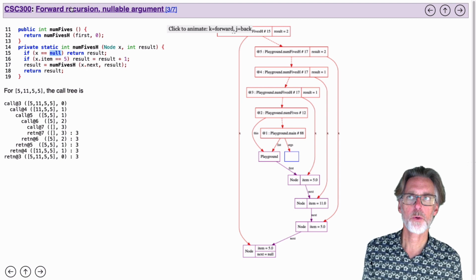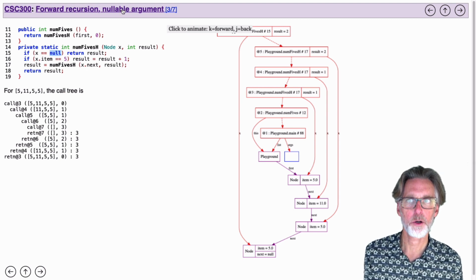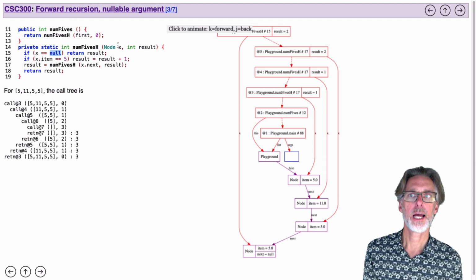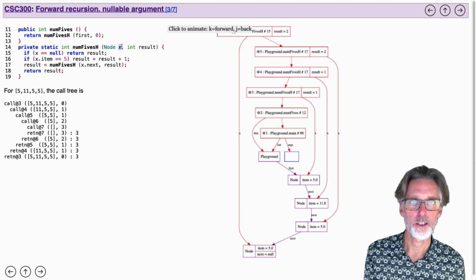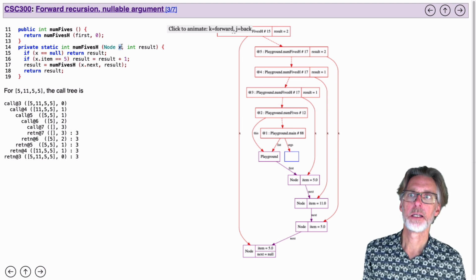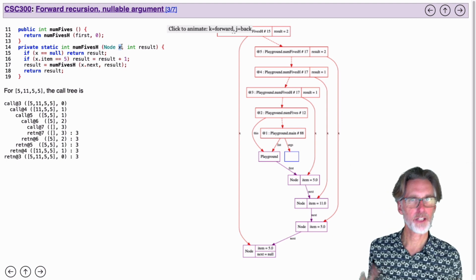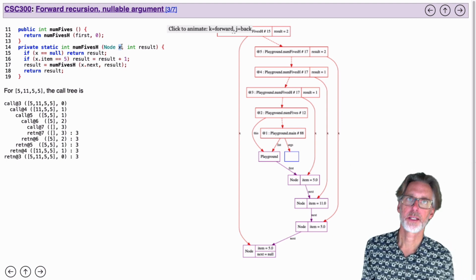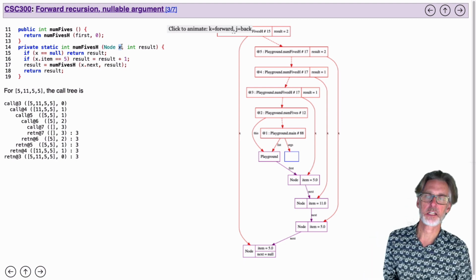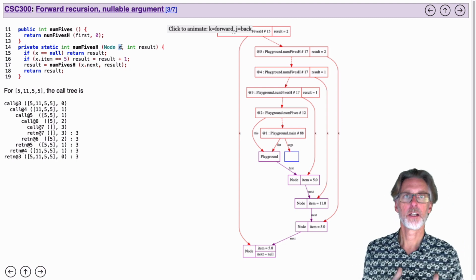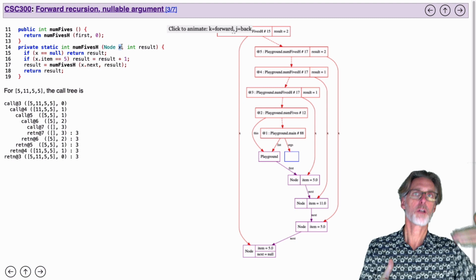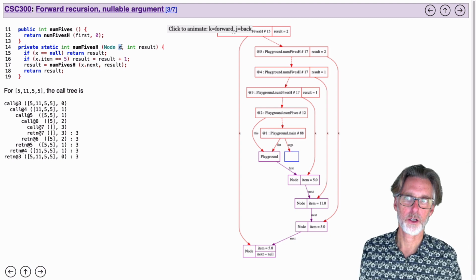This is called a forward recursion with a nullable argument. So the parameter x here is nullable. It may be null. It's sometimes convenient to write code this way. It often gives you shorter code, but sometimes it's not convenient and it's nice to check for nullity before you do a recursive call.